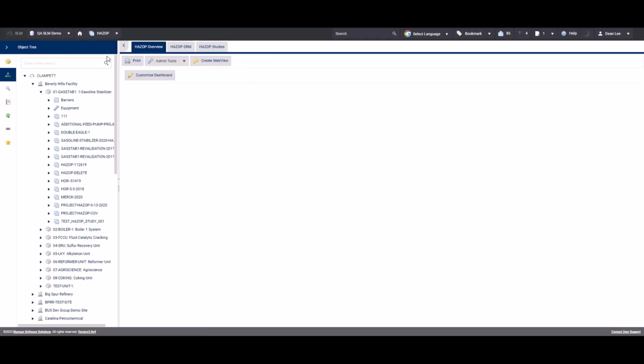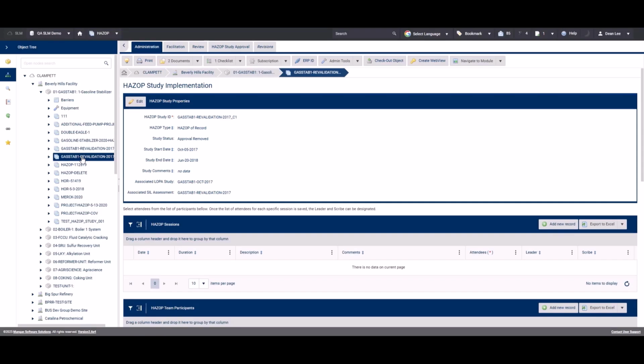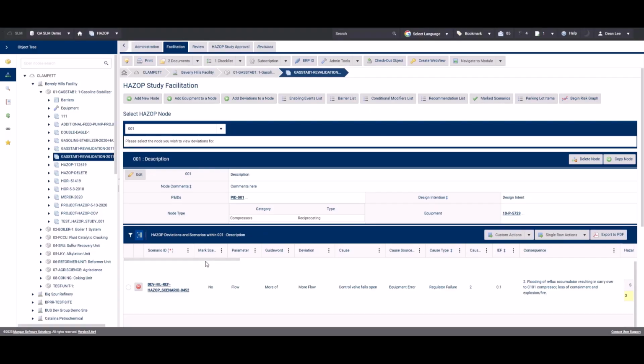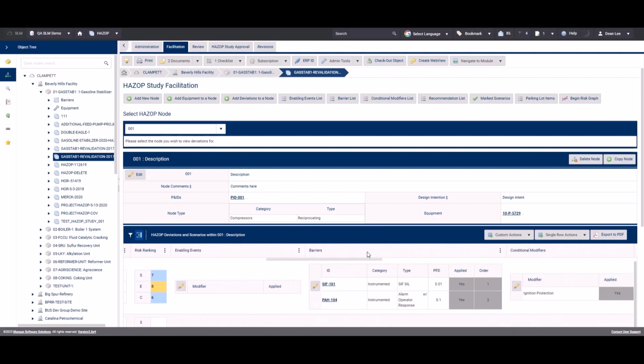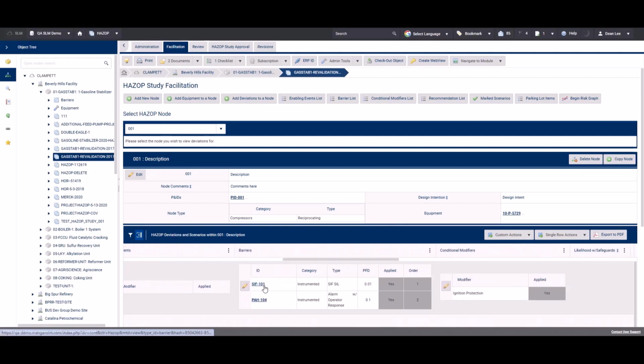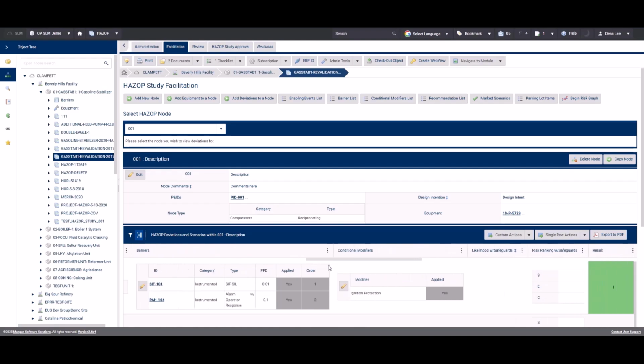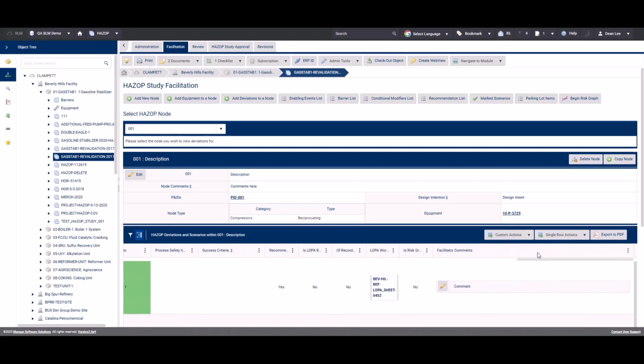Similarly, in the HAZOP module, if we come to a HAZOP study, come to the facilitation tab, we can see that the scenario ID is now a URL. If we scroll across, we can see that the barriers now have a URL to the specific object, so you can review the revision history for those. And likewise with the facilitator comment, there's no comment there now, but let's just add one and we can see the original problem.